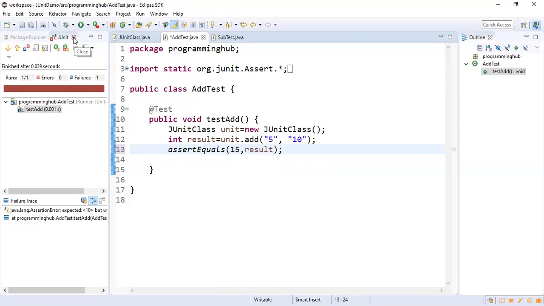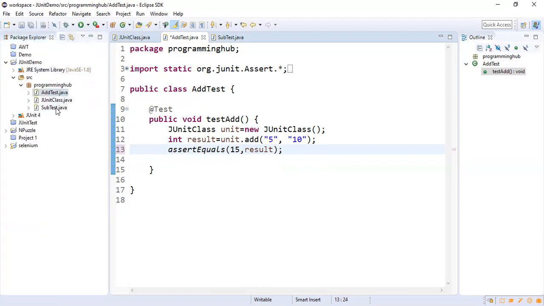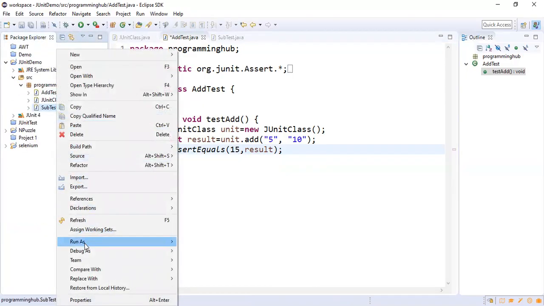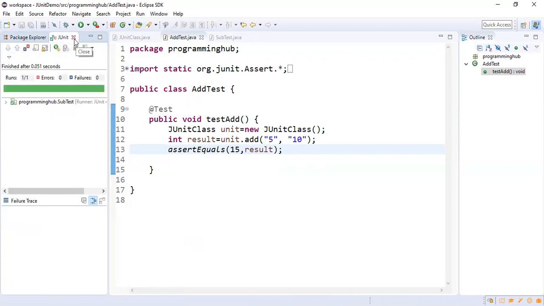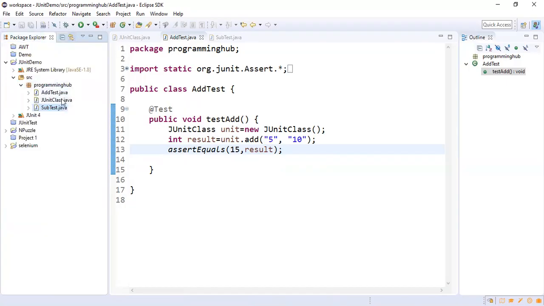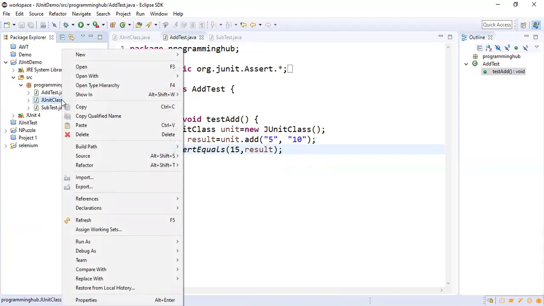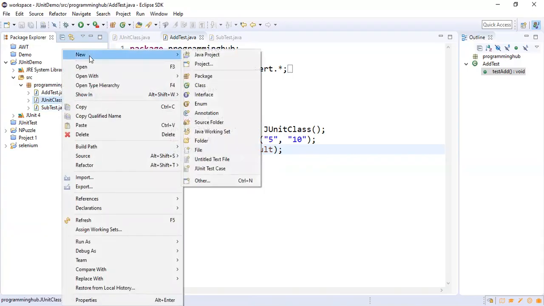Now, similarly we can execute the second test case. So you can write as many test cases as you want in the same program. Now instead of executing these test cases individually, we can write a test case suite.